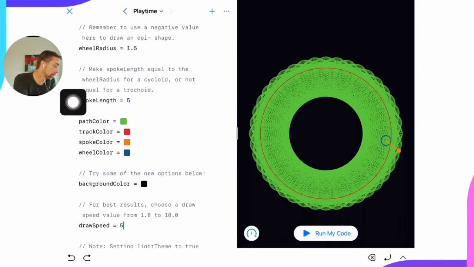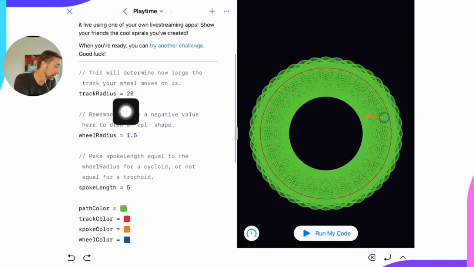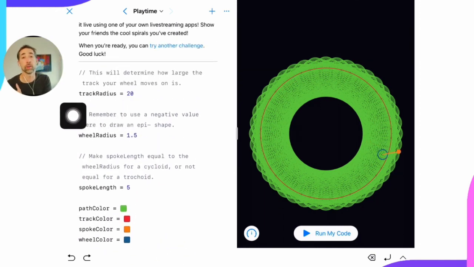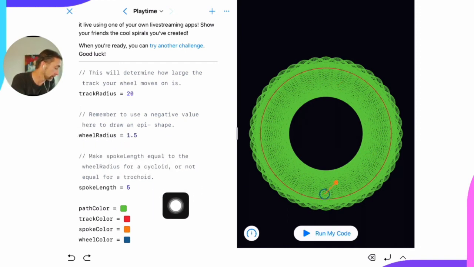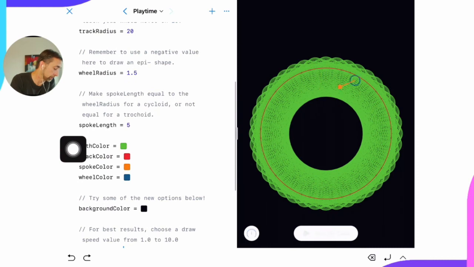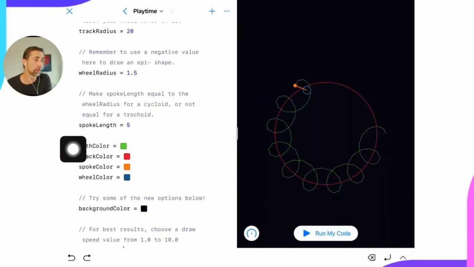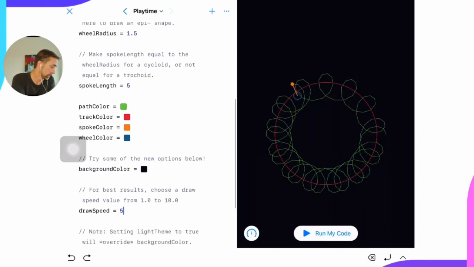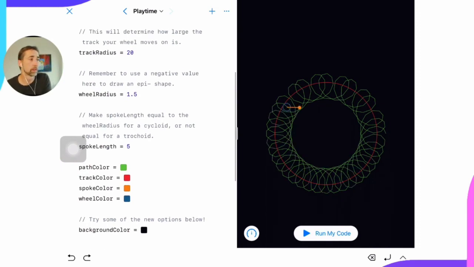So these define a bunch of variables here, or they've been defined already for us, and we're assigning values to them, like our track radius and our wheel radius. If we change the speed, if we run our code so things go a little bit slower, you can see it being constructed a little bit more at a decent pace.